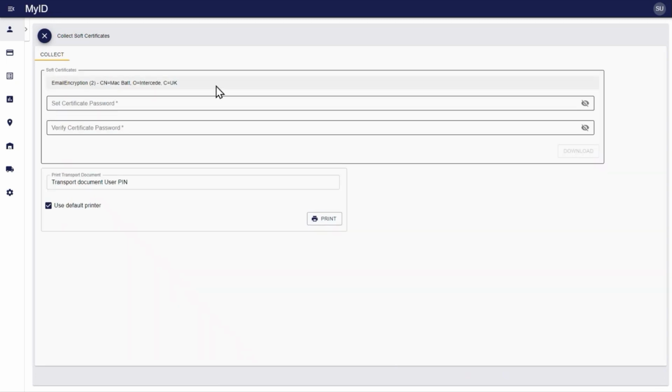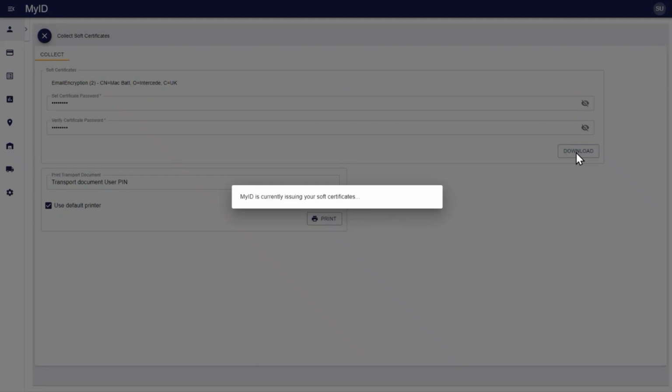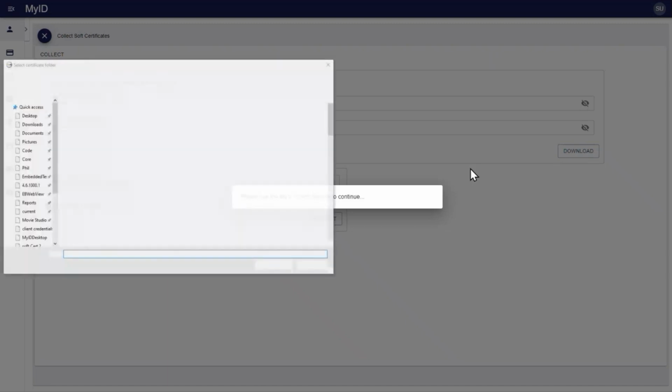So here you'll see details about the certificates that are about to be collected. We can enter the password that we want for the PFX file and click download. This is going to make the request against the server. The server is going to issue the certificates. When they're done, send them back to the client. The client's going to ask us where we'd like to save them.